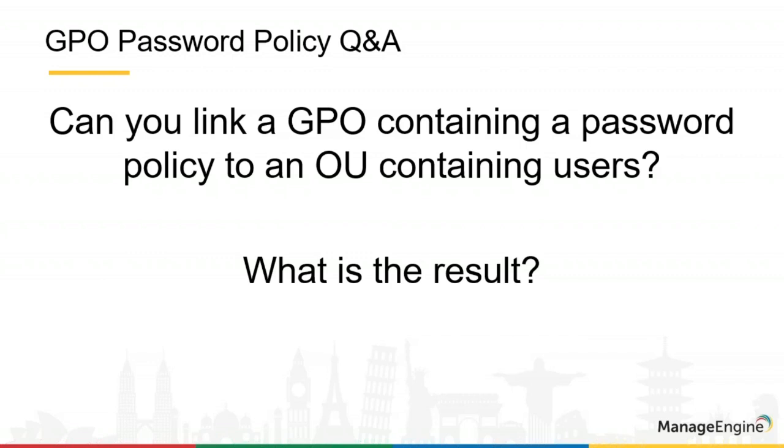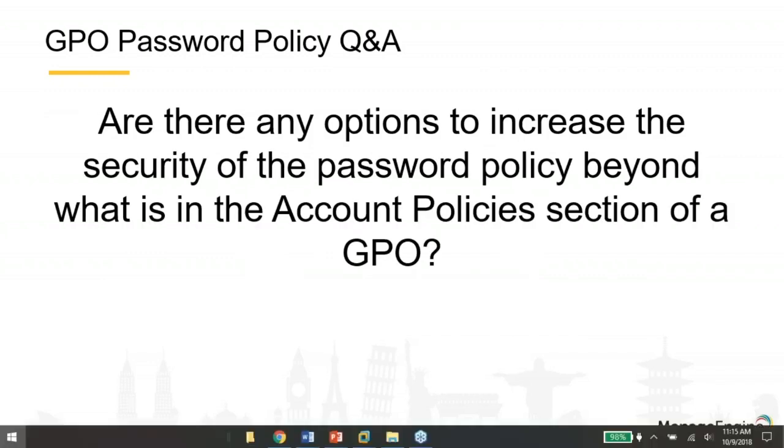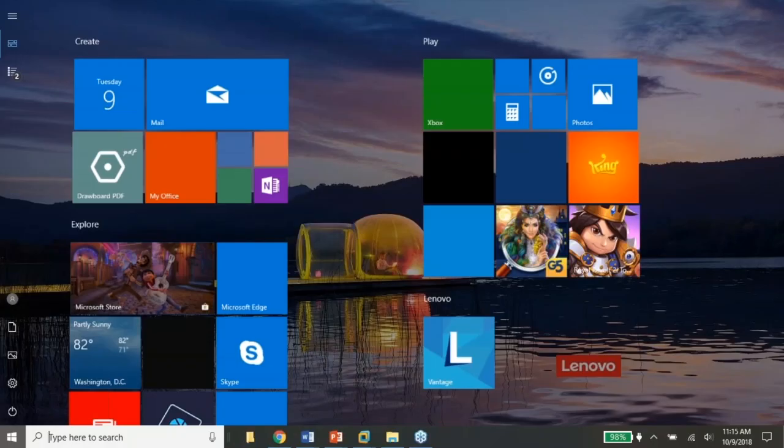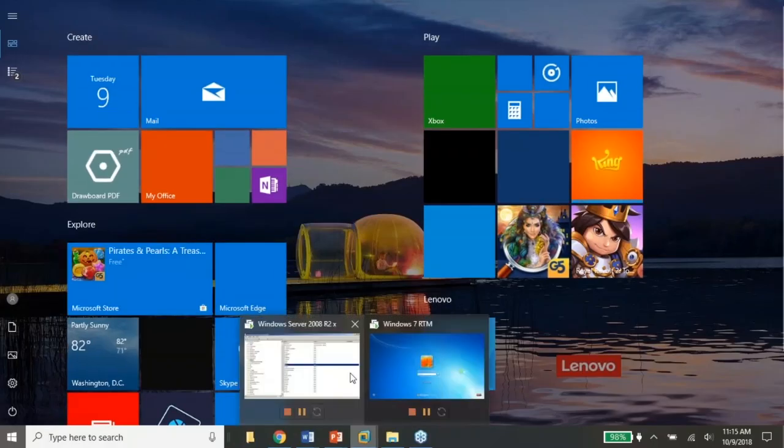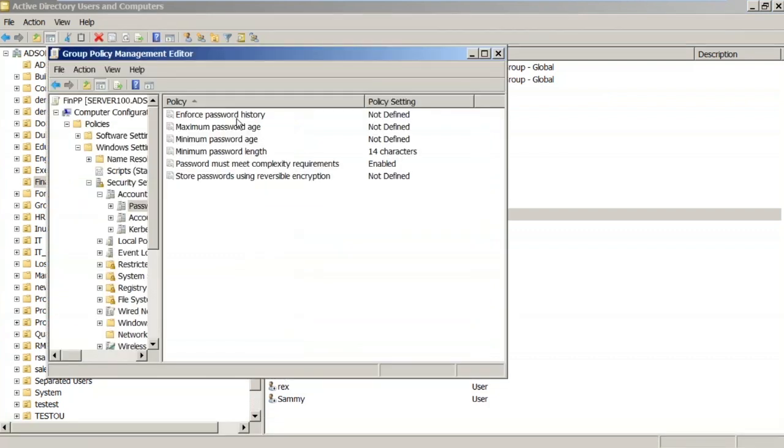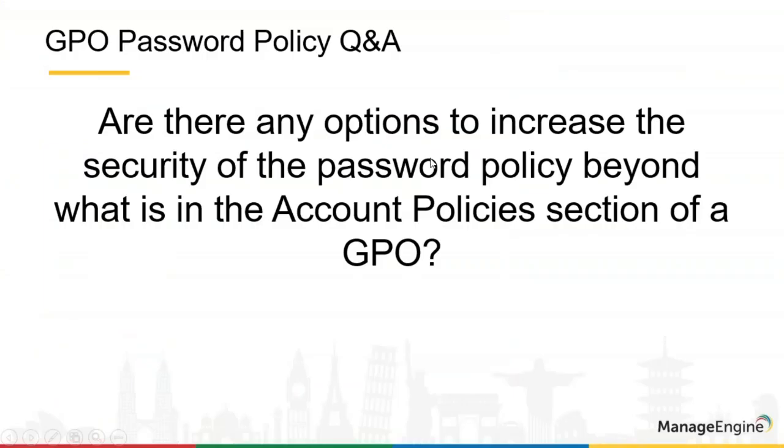Now, we also have the settings. Now, let's go back. And if we look at the possible options for settings that we have: history, age, length, complexity. My question to you is, based on these settings, can I increase the security of the password policy beyond what's available in that interface? Can I add settings? And the answer is no, you cannot add settings.